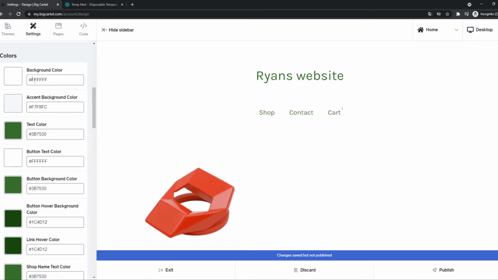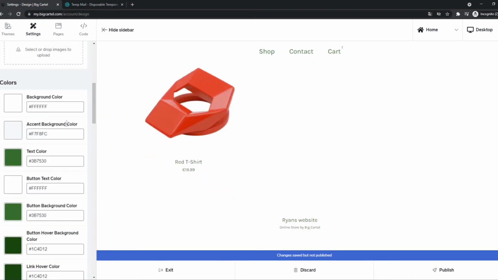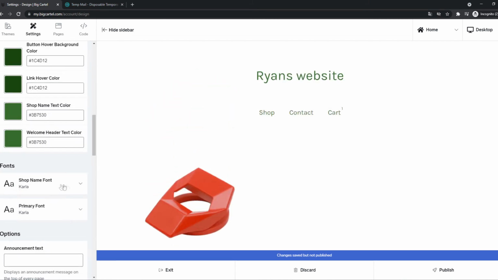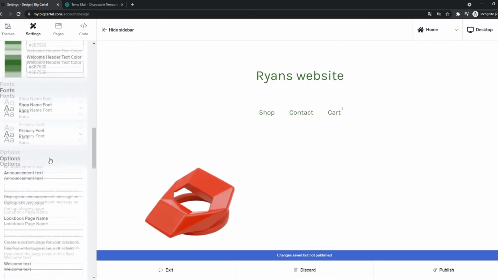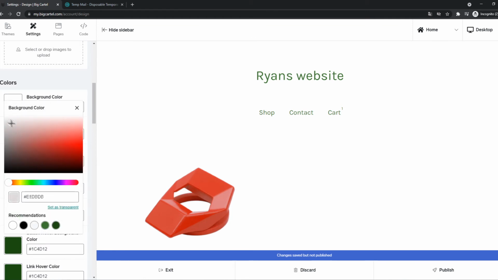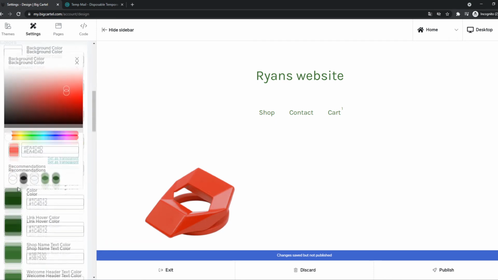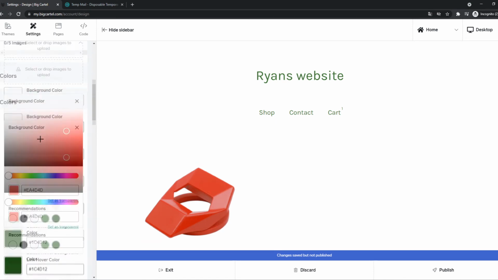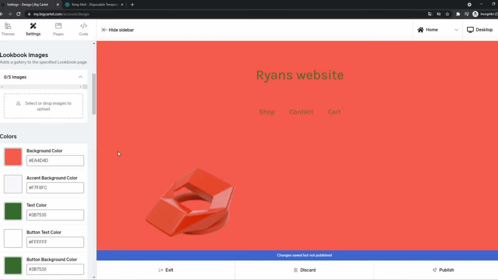But let's go to settings, and here we can change these colors. So we can change the font, the color, the primary font. So let's go ahead and do that. The background color, I think white is a little bit simple. So we can do this, and then we can change this however you want. And boom, now it's red.